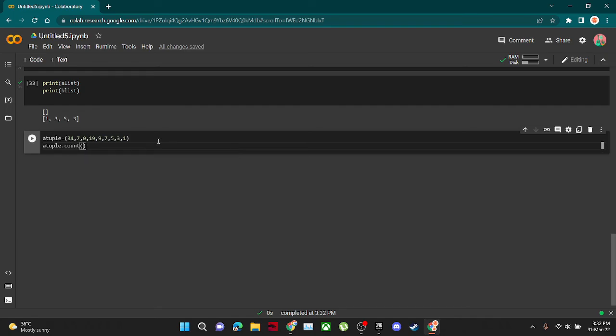Count will return the number of occurrences of an element. Okay, a tuple dot count 7. This will return 2 because 7 is present 2 times in this tuple. Again index will return the index of the first occurrence of this particular element. In this case it is present at the first index. So 1 is returned. That's it. These are the basic methods that are available for list and tuple.